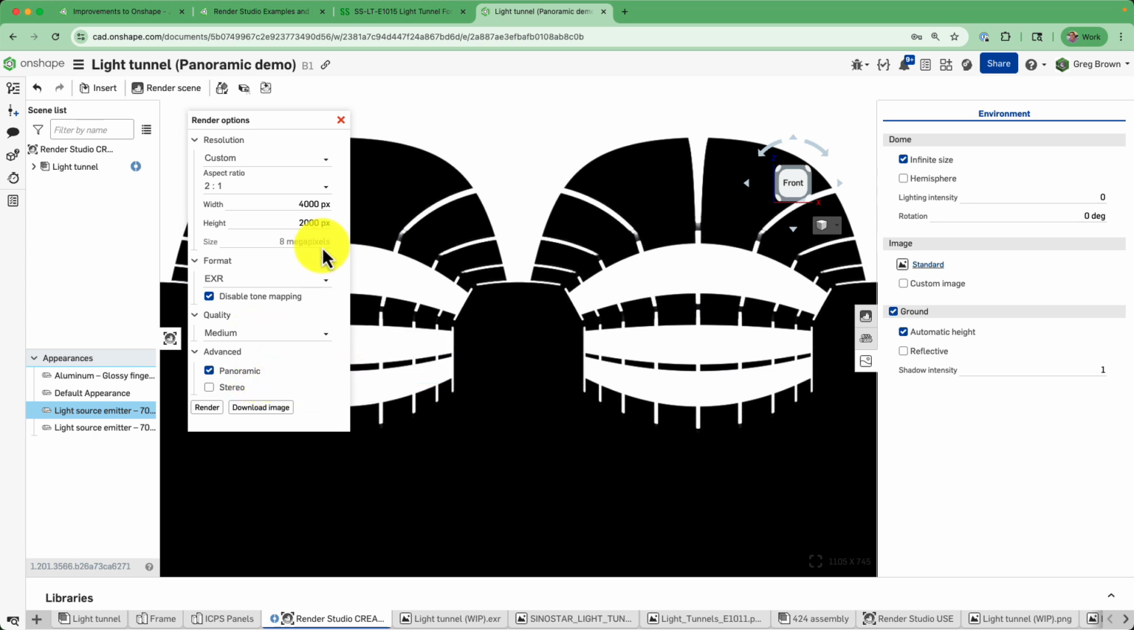Because now this number here, it's not going to really help you to go too much higher because again, we're using these as light sources for other renderings in another render studio. So there's no point in having an 8K or a 16K or something massive like that. 2K is probably more than enough for something like this.